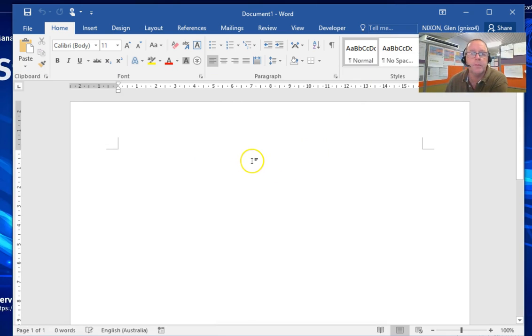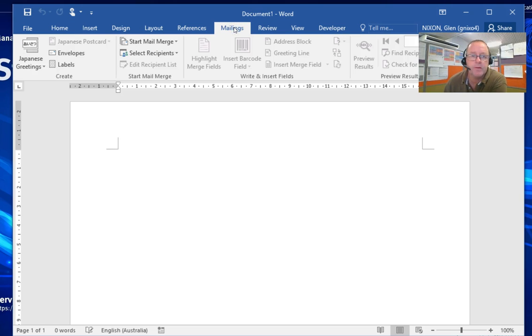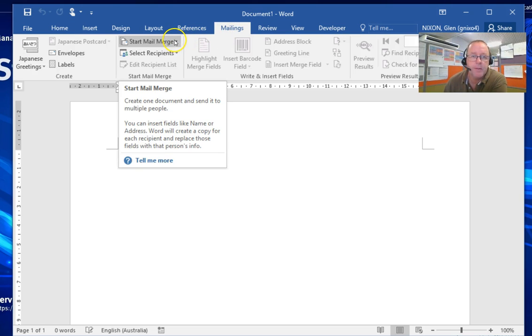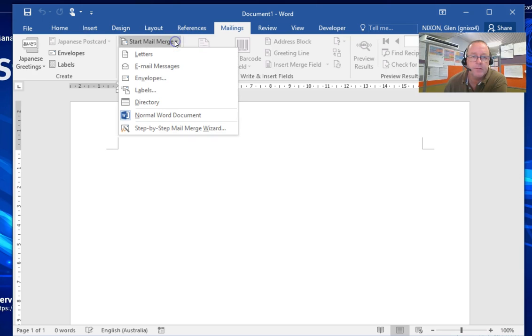This is how we go about doing it. We first come up to the tab Mailings up the top, and we choose that one. In the group Start Mail Merge, you'll see a Start Mail Merge, and if you click that, right down the bottom, there's a wizard that'll help you through the process. So let's choose the wizard.